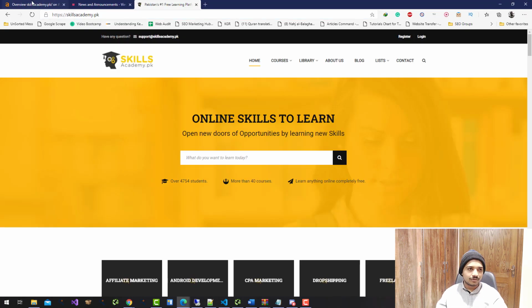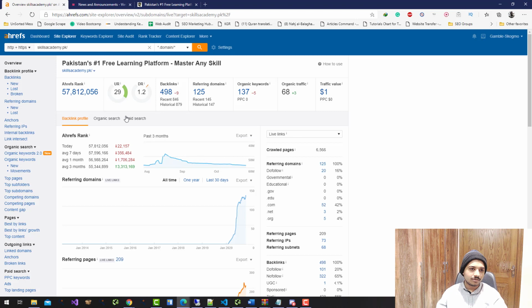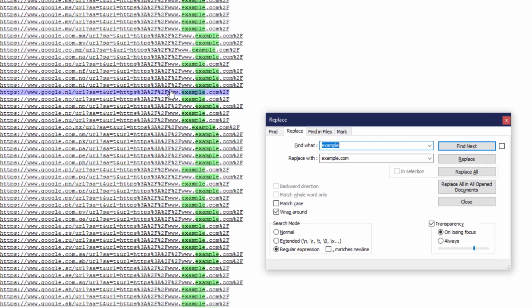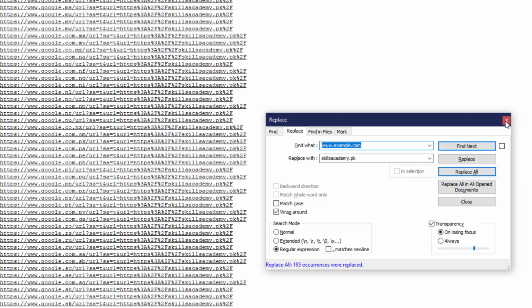So just for the sake of this tutorial, I will create backlinks for this website. I will copy the link and go to this file, replace www.example.com with my particular domain, replace all. Now copy all of these links and go to this website.